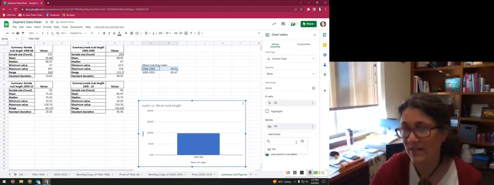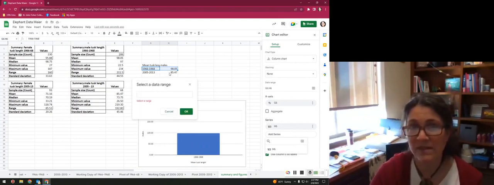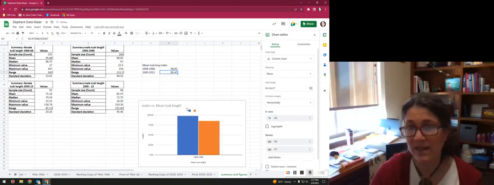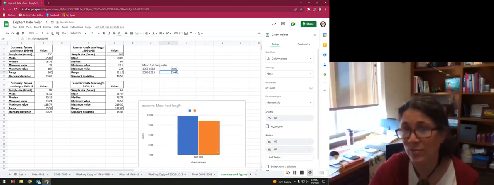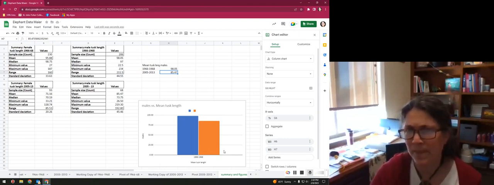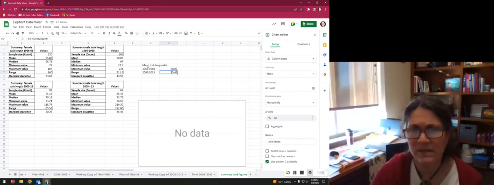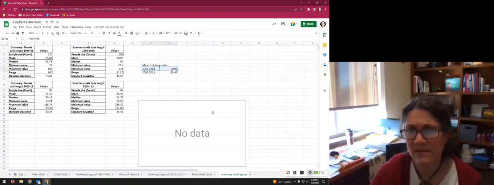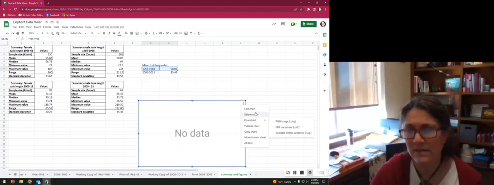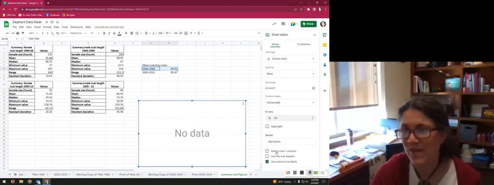And the series I'm going to add, I have to select the data range over here. And it's going to be this number. And now I have these two data sets here. Can I change that series? Let's see. So I'm going to add a series that's this. Oh yeah, this is always confusing to me.